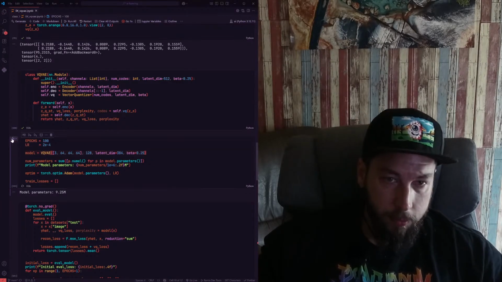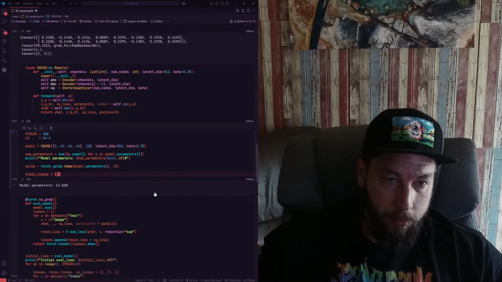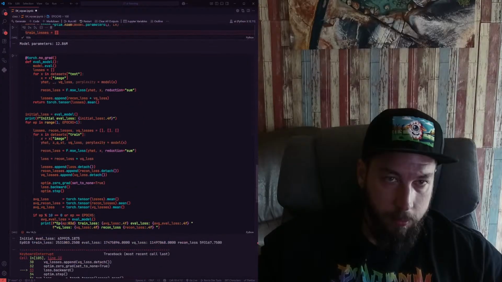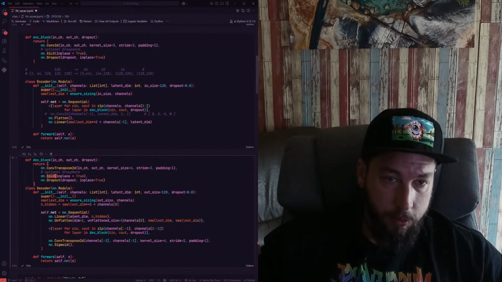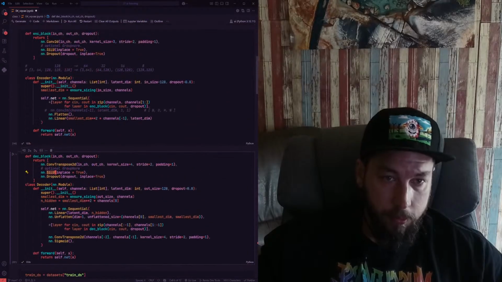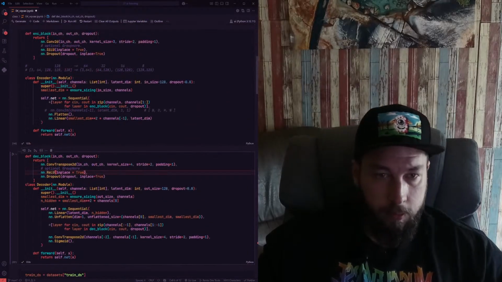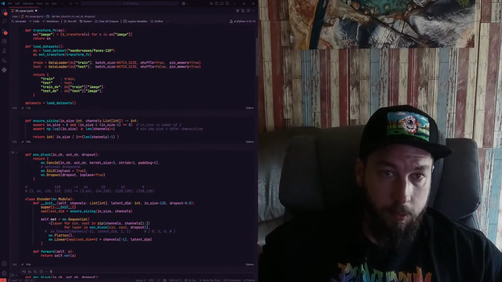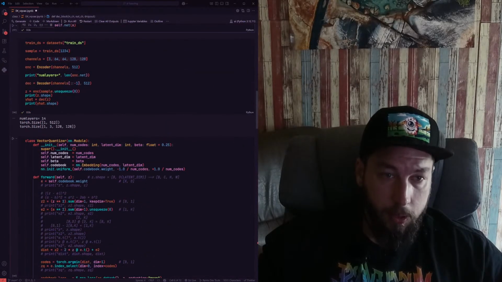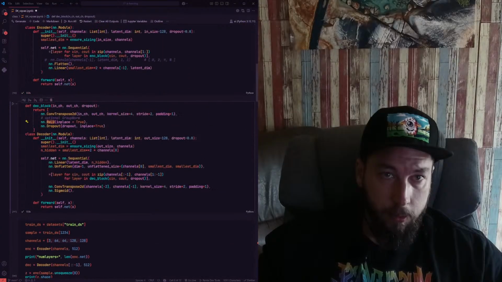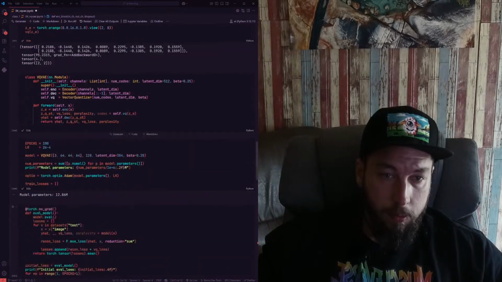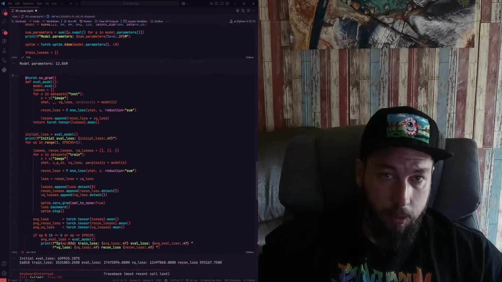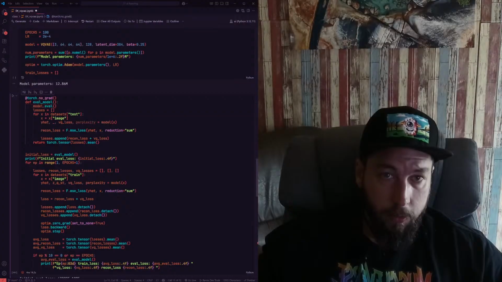But revert back to using relus instead of silus. We can always change it back later. Where was the other one here? Okay, now run everything again.